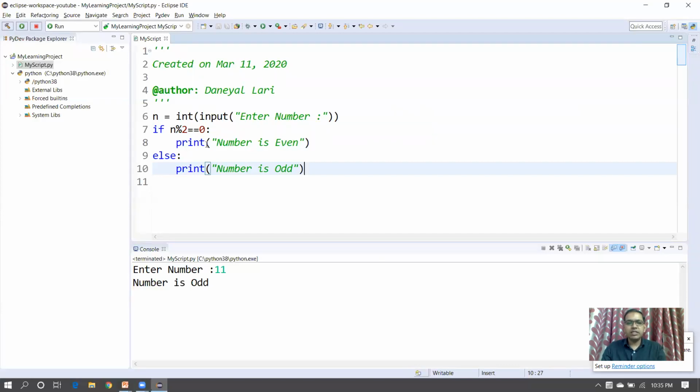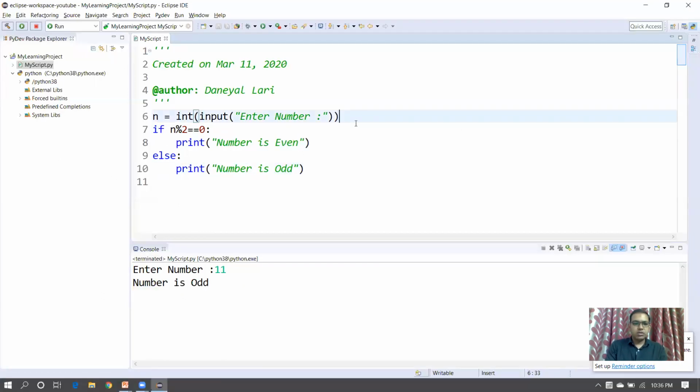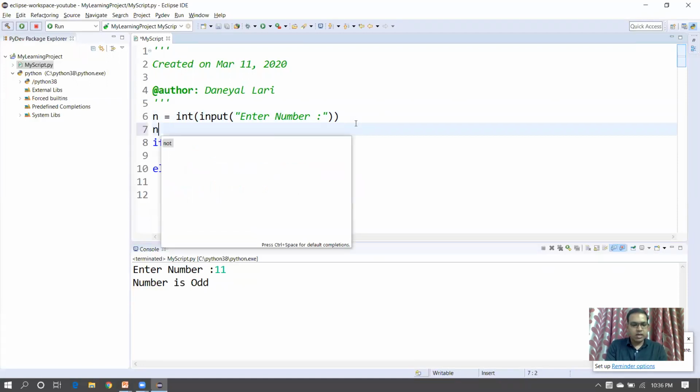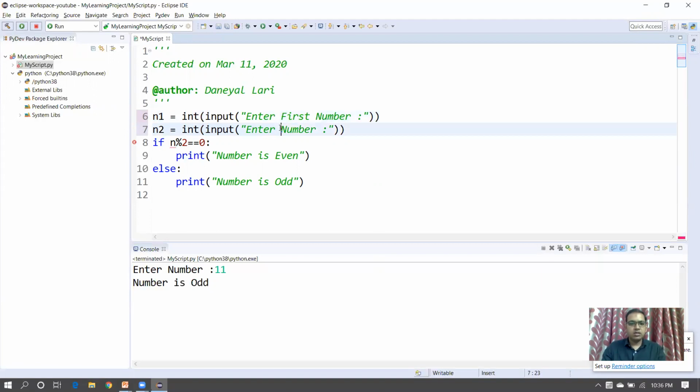So in this way you can control your program. This if statement can have as many statements as you like, but those statements must be indented. Just remember this. Write a program to find the greater number between two numbers. For that I'll take two numbers from the user, n1 and n2. I'll copy and paste this: enter the first number, enter the second number.